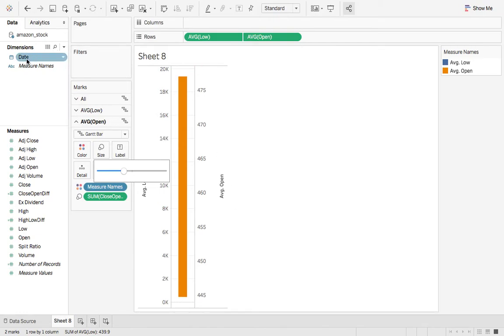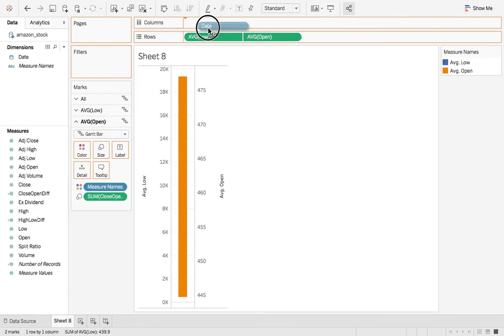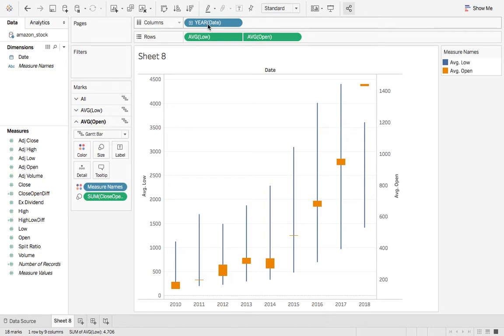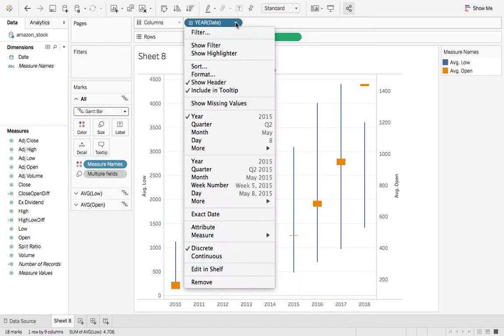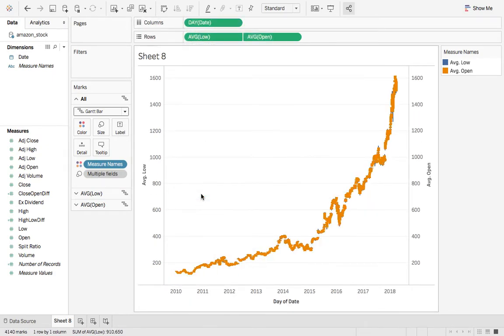The next step is to move this date dimension to the column field, and this is our candlestick chart that we have right here. Just some small changes we need to make here. Let's just see this chart on a daily basis. So this is roughly how the trajectory of the stock for Amazon looks like.